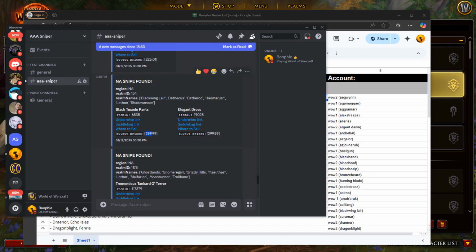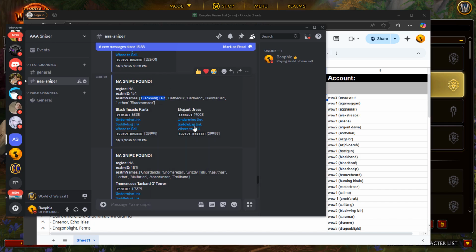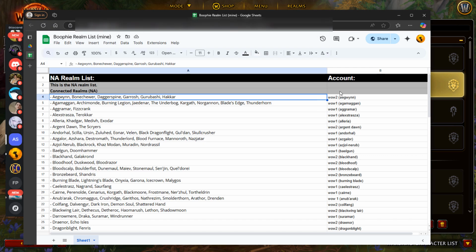Now if it has multiple realms, it just means that this is a cluster of realms, so these all share the exact same auction house. What I have set up for myself, and if you already own the flipping guide or the flipping course you're going to have this spreadsheet, just makes it a lot easier for me to see which exact realm out of the cluster I have my character made on.